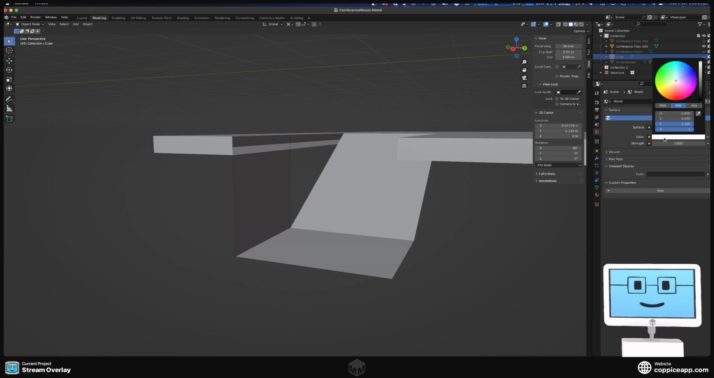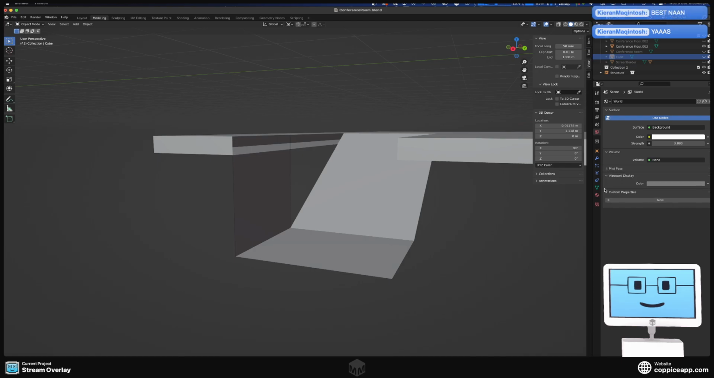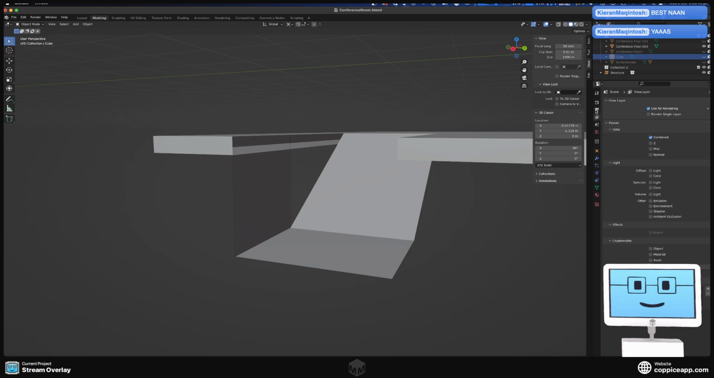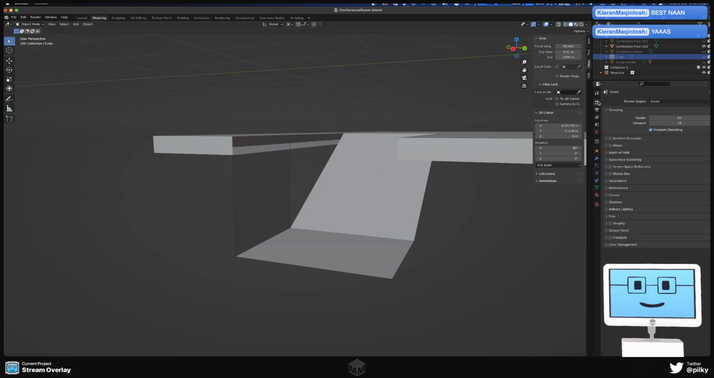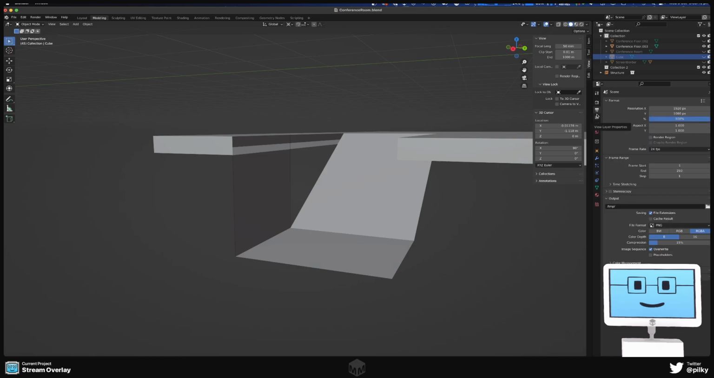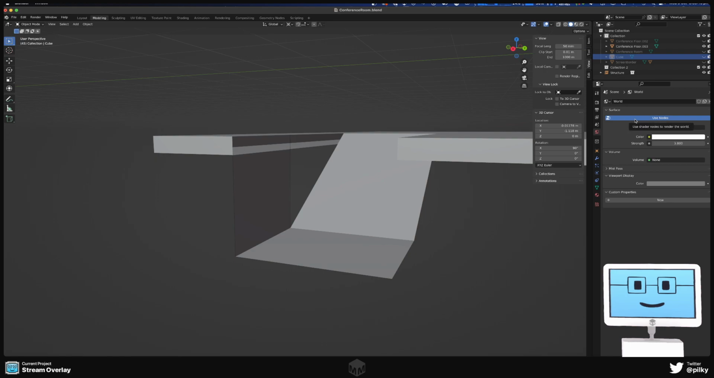That you could change the background color using these. Where on earth is it? I've done it before and I cannot remember where on earth it's got to. I don't know if anyone in chat knows where the background color is. Not ambient occlusion. That's just all rendering stuff. I thought it was in the world properties.